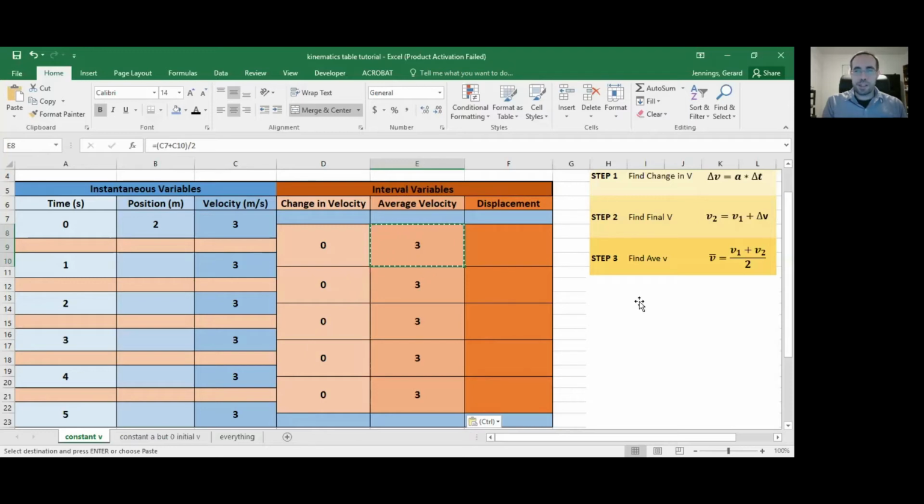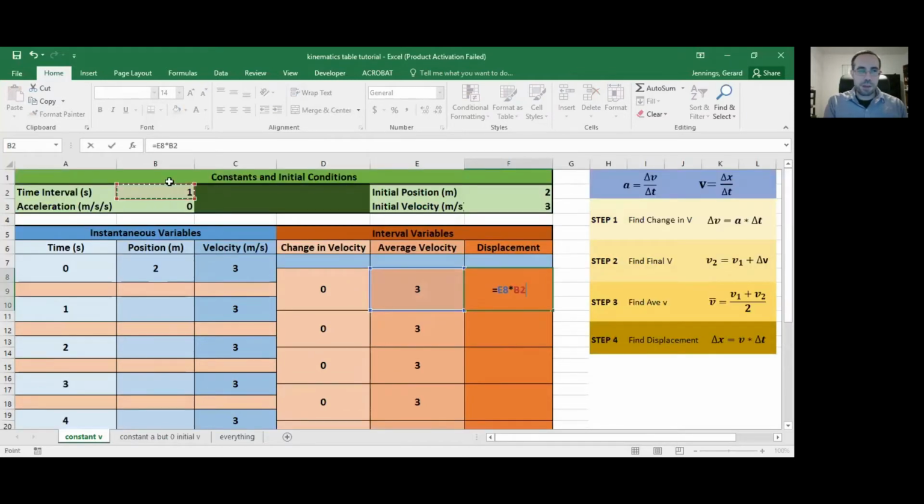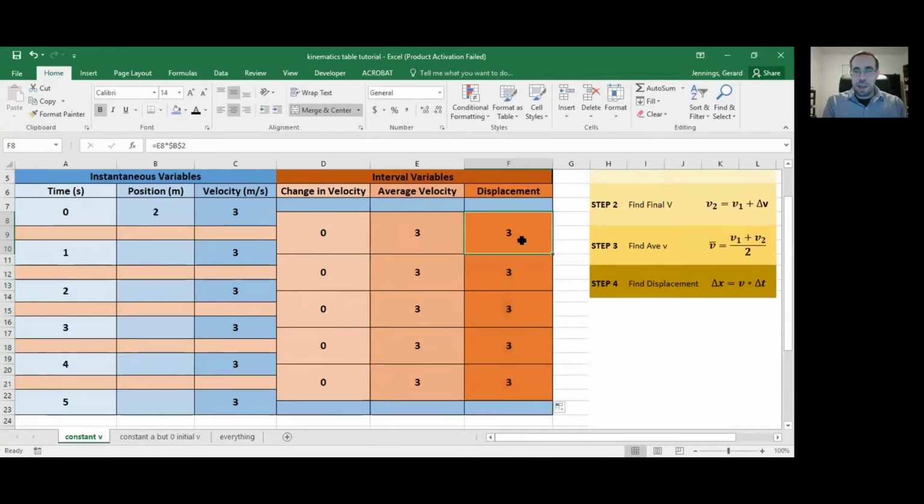Now we know what the average velocity is, we can find the displacement. So in order to find the displacement, we're just going to take that average velocity and multiply by the time interval that we have. That'll tell us not where we end up, but how far we went during that interval. So again, all I'm doing is taking the average velocity and multiplying it by the time interval, which I have to go up here to get, and I want that locked in because I'm going to use the same time interval the whole time. And I'm just going to copy and paste that down. And not surprisingly, we move 3 meters in every 1 second time interval. If you're moving at 3 meters per second on average, for 1 second, you're going to move 3 meters.